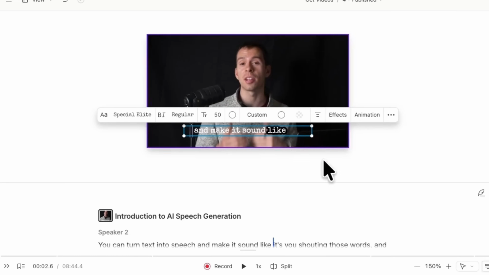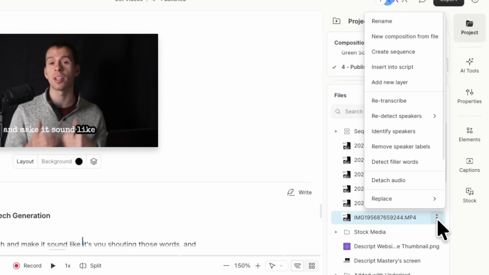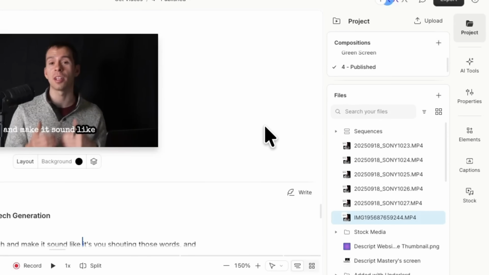Now, one final tip for you. If you go to projects and you find the source video or audio files that make up your project, you can come over to the 3 dots next to them and you can click retranscribe. So if Descript totally butchered your transcript, which does happen from time to time, then you can click retranscribe and that's going to rerun it and give a chance that it's going to be a lot better product the next time through.